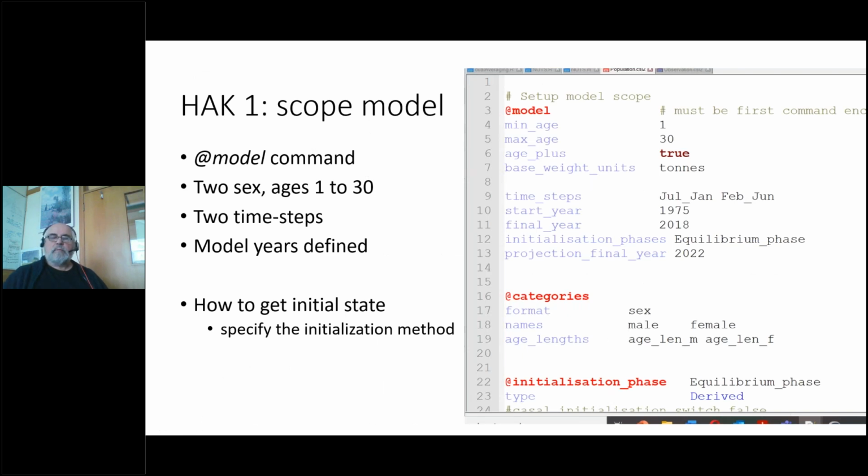So here's some segments for the hake1 model. The first thing you want to do is scope the model, using the @model command. So here it is. We've got the minimum age is 1, maximum age is 30, plus group true, time steps, start year is 1975, the final year is 2018, and this is the initialization phase. So this is a way to get the initial age structure.